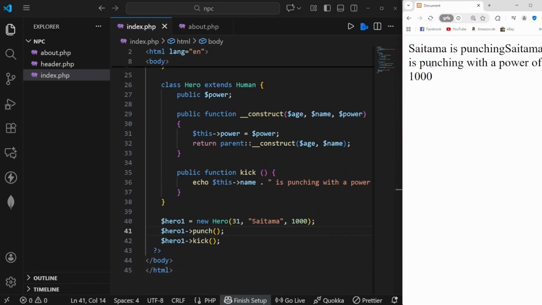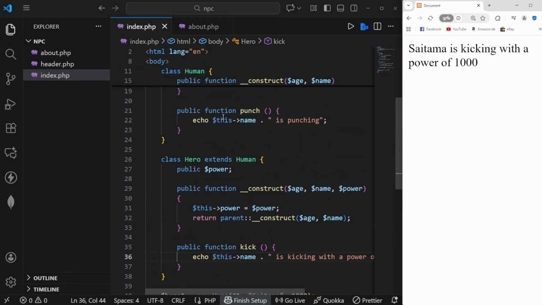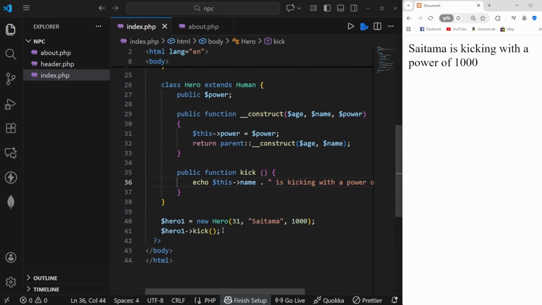Let's reload, and as you can see, Saitama is punching, and let me delete that so we see it a little bit better. In this case, he might be kicking, might make more sense. Let's reload. So Saitama is kicking with a power of 1000. So now a hero can punch and a hero can kick, because a hero is basically just a human that has some special powers in our case. So they can just do a little more than a human.